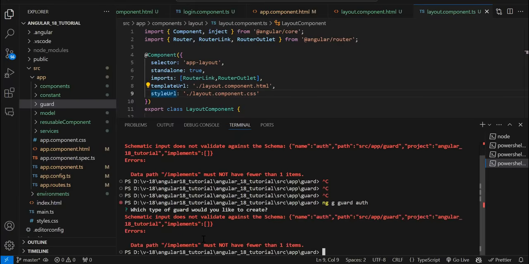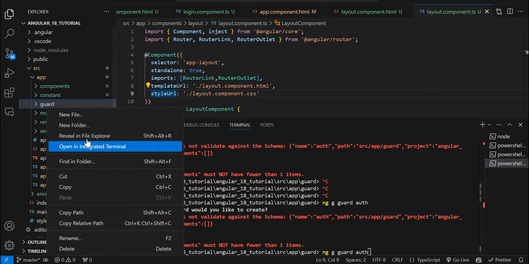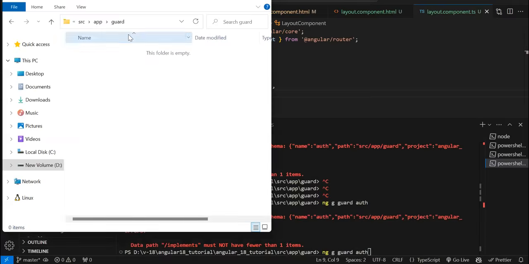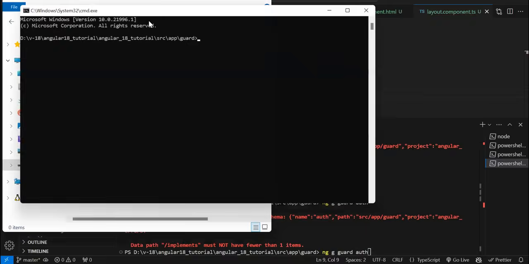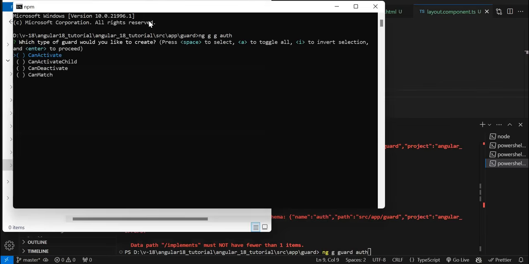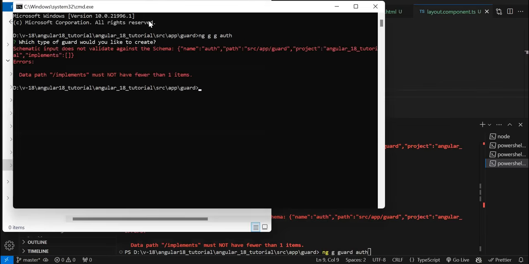Let's try this. What is happening is when we are entering, it's not taking that input. Let's try with the normal command prompt. CMD, ng generate guard auth. Let's try it over here. No, same over.